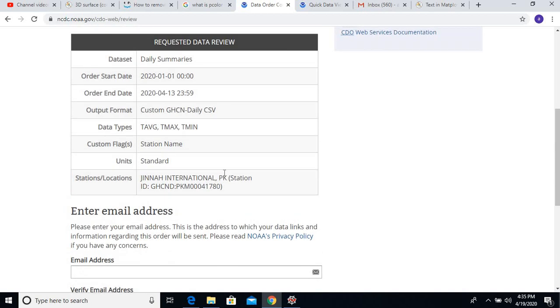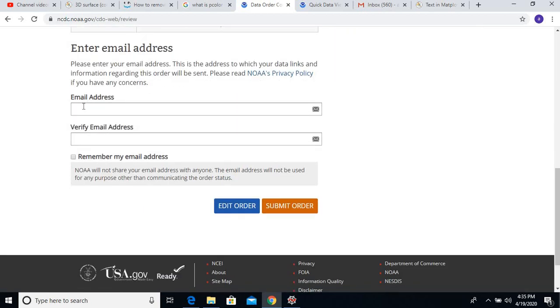So this is the summary of your order. Here you have to specify your email. So when you specify your email and you submit the order, you are going to receive your data in your email. They will send you a link. So this is how you can get temperature data from all over the world, and you can use it for your analysis. Okay, now let's come back to the file.